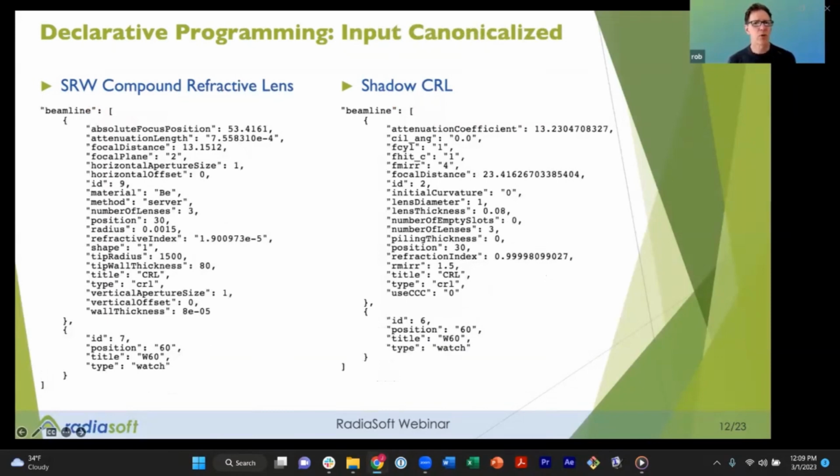Schrepo has a canonical format for inputs, which is shown here in JSON. This is the Beamline declaration for this particular simulation. The full JSON file is much larger. Standard formats allow the UI to interpret the inputs in a standard way. Without it, the UI would have to understand that Shadow has 6 elements for a CRL and SRW has 2.